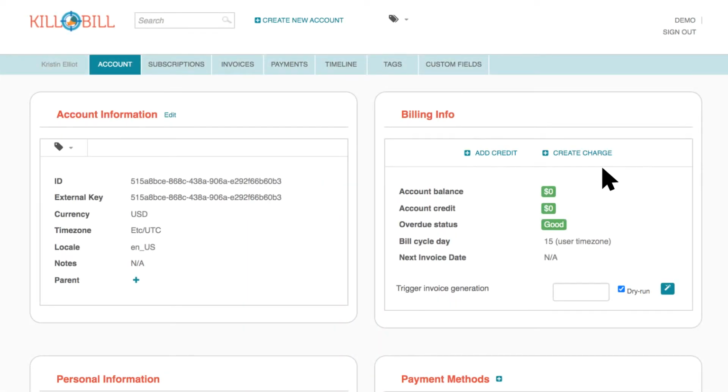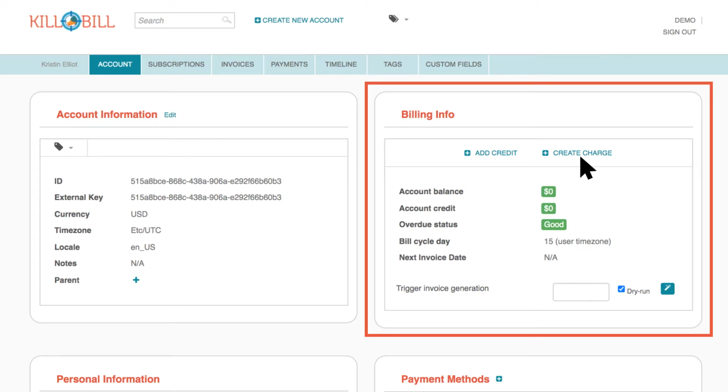This tutorial is for anyone who wants to create a charge in Kaui. The Create Charge feature is available depending on your user roles and permissions. Adding a charge creates a new invoice. To create a charge, go to the Account page and click Create Charge at the top of the Billing Info section.